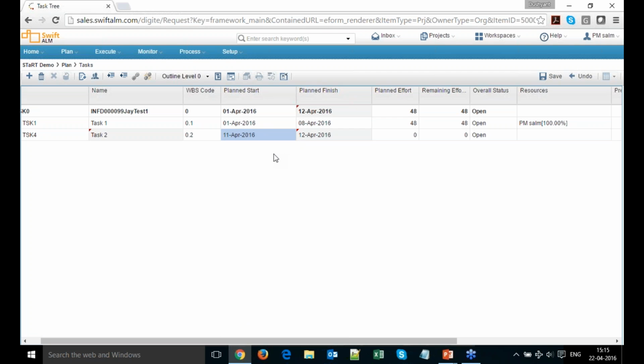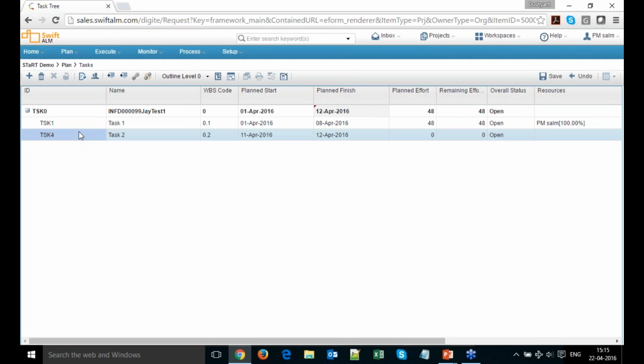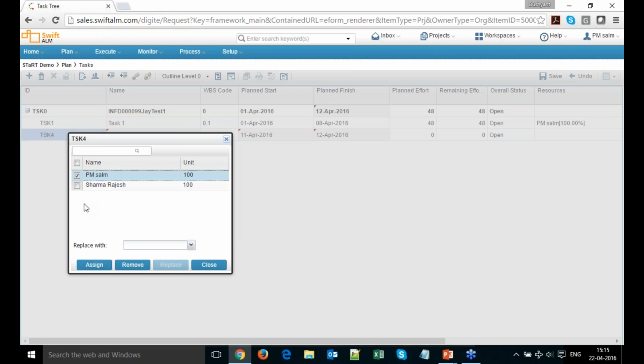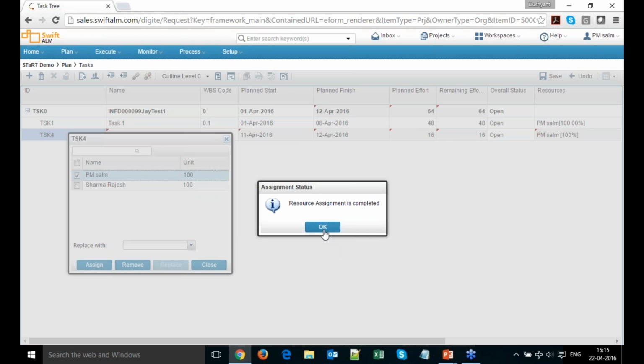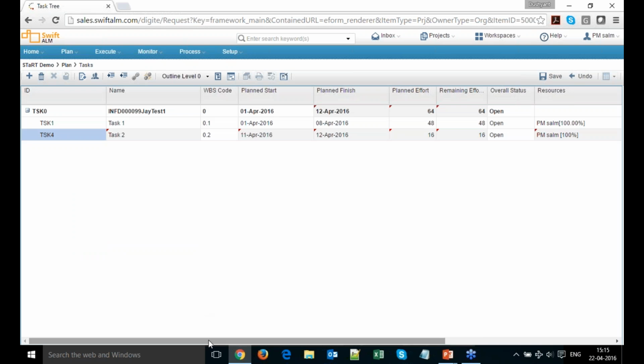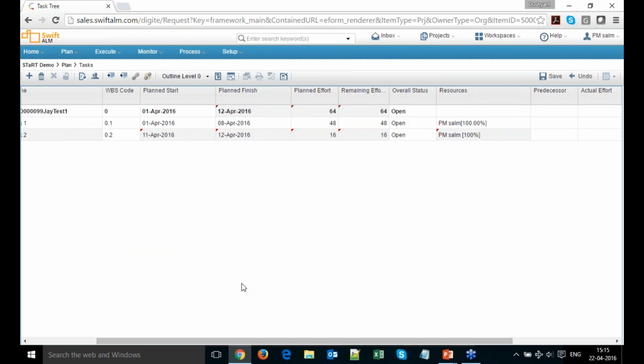but there is no planned effort because I have not assigned any resource. So how do I assign a resource to this task? I will click on this option of batch assign, and from here I will select the person whom I want to assign to this task. I will click on assign. Once I click on assign, it will say resource assignment is completed, and I'll press OK. Now you can see here the planned effort has come.